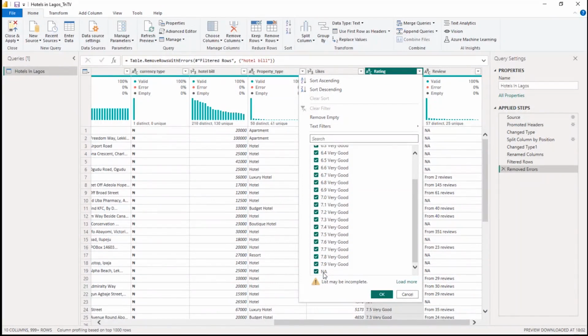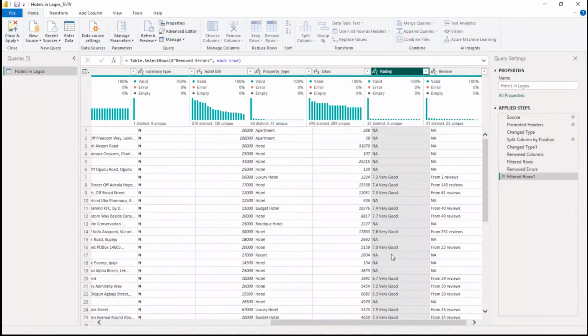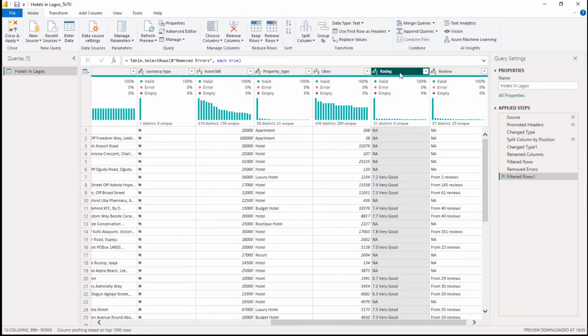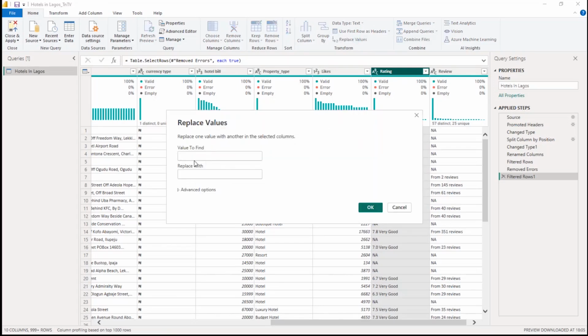Now, we have to do three things here. First of all, we need to take care of this not available. So in place of not available, we'll use the numerical standard 0. So let's go out of this filter pane. First of all, you click on the column that has the issue you want to fix. Then you say replace value. All right, so replace value has loaded.